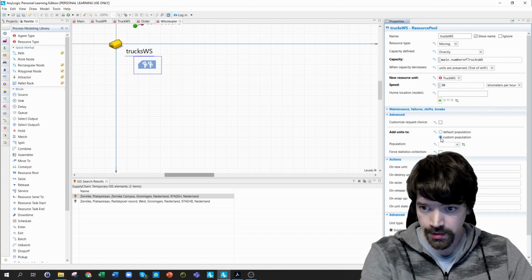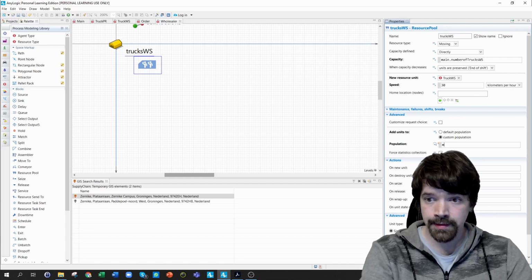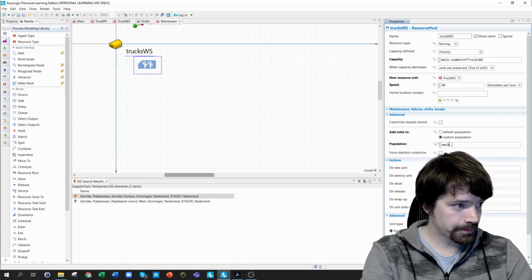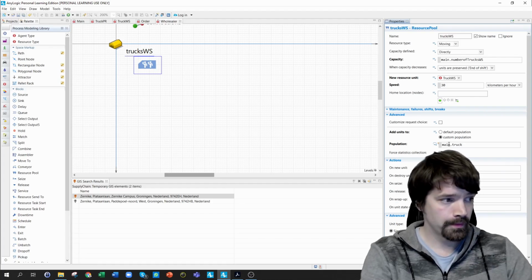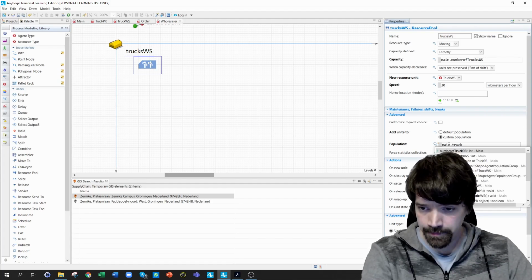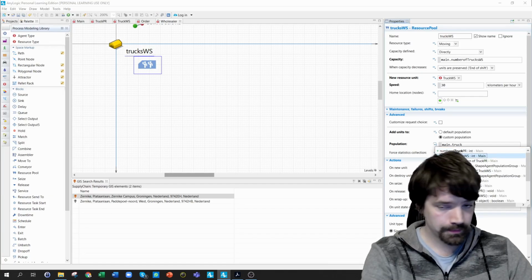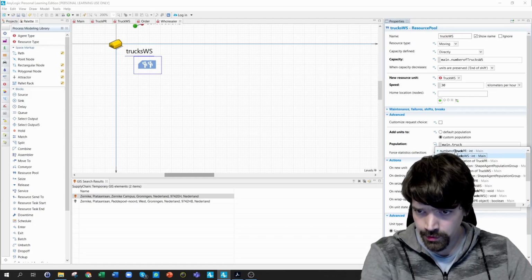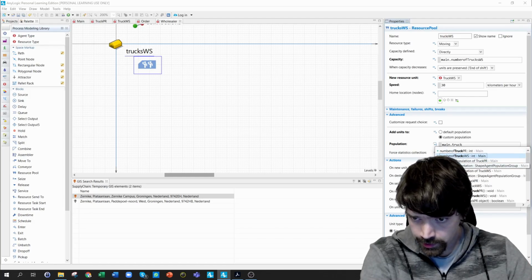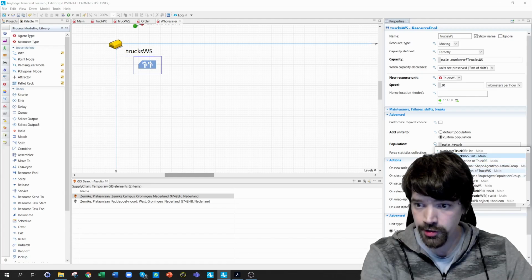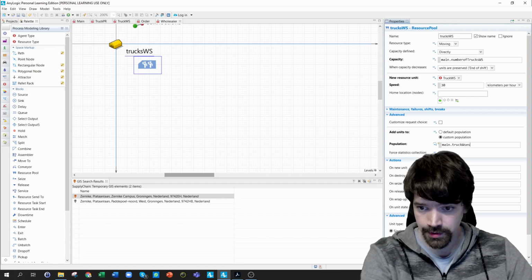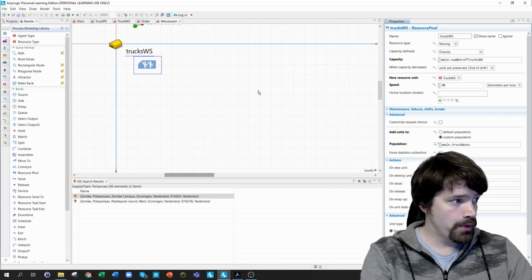We switch to custom population. We click on the equation sign and assign the main truck of the wholesaler. This is not what I want. This is the wrong one. I need the truck wholesalers, the population of wholesaler. So this is fine. So then we are done with point 30.